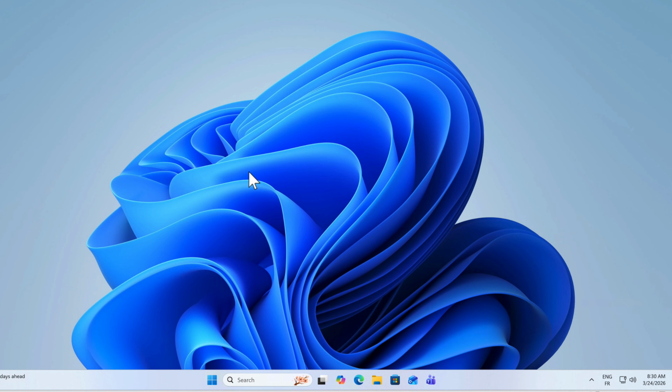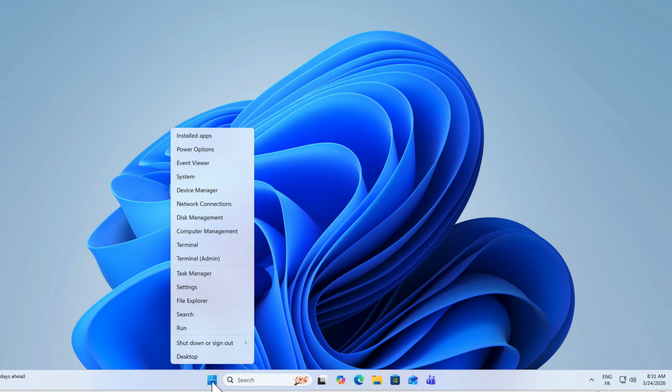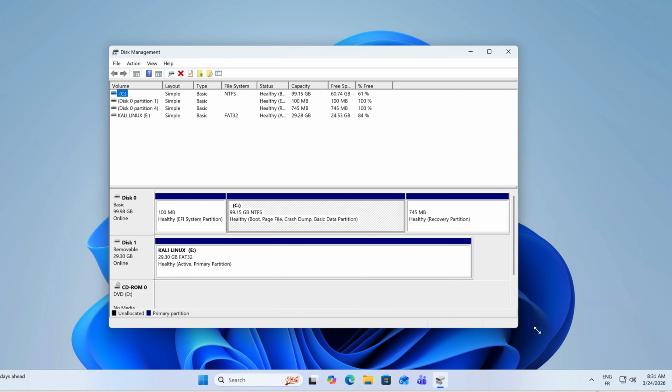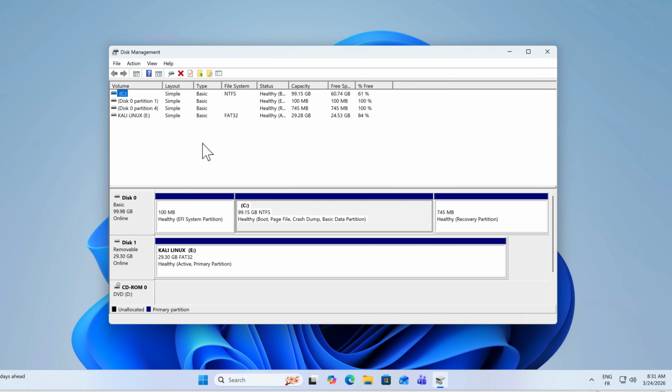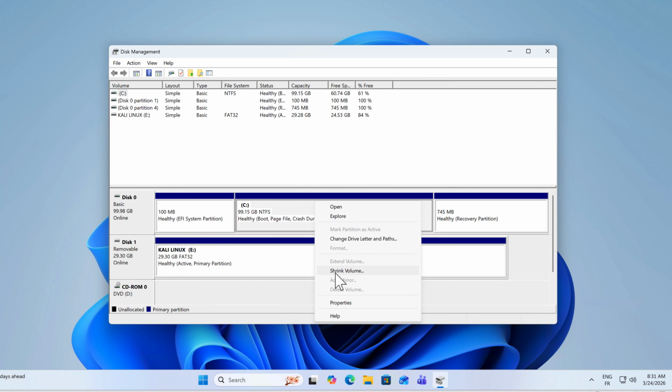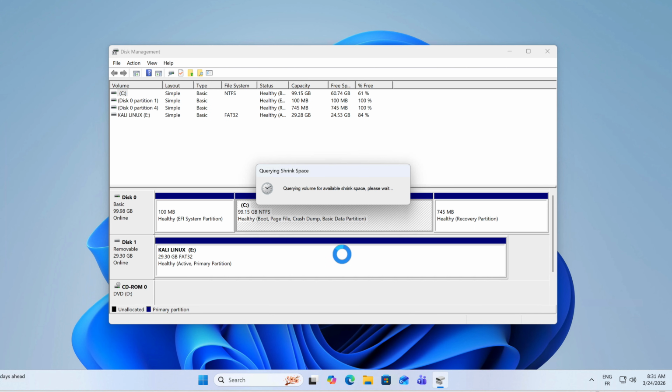Now we need to carve out space on your hard drive for Kali Linux. Right-click the Start button and select Disk Management. You'll see a visual map of all the drives and partitions on your system. Find your main Windows partition, the large C drive entry. Right-click it and select Shrink Volume. Windows will calculate available shrink space.